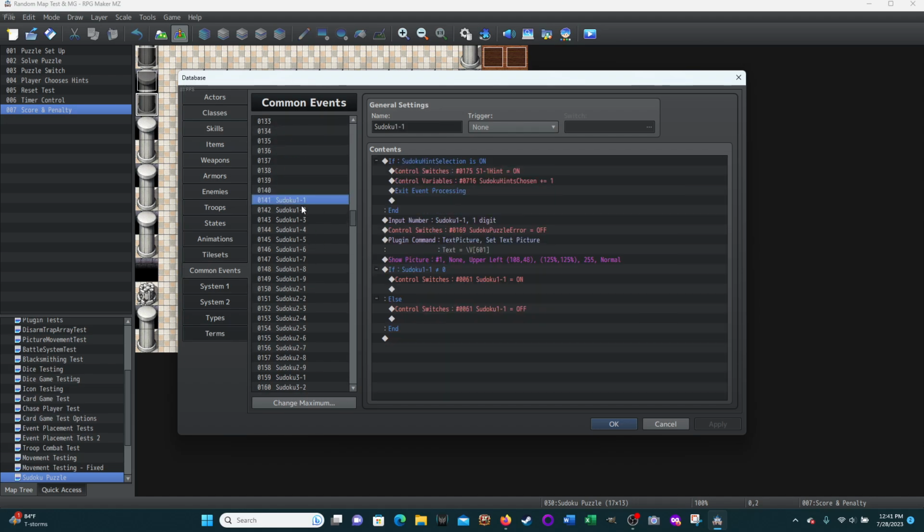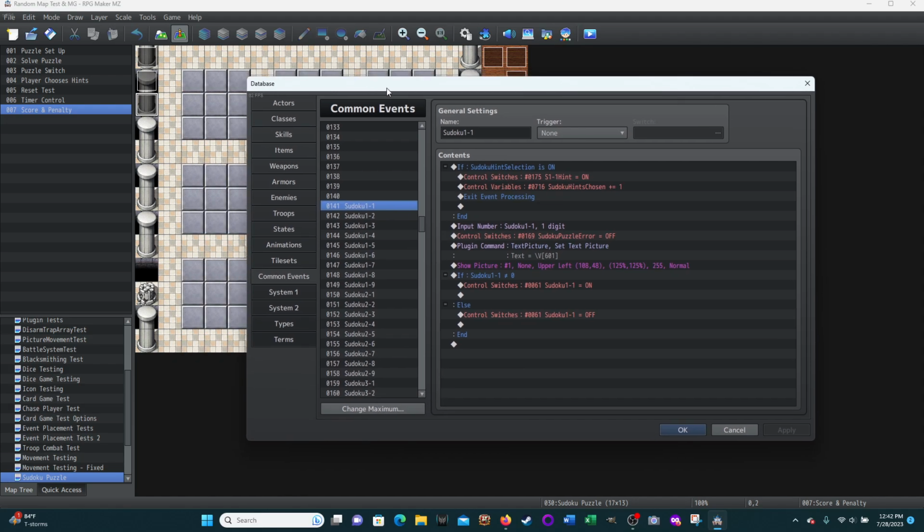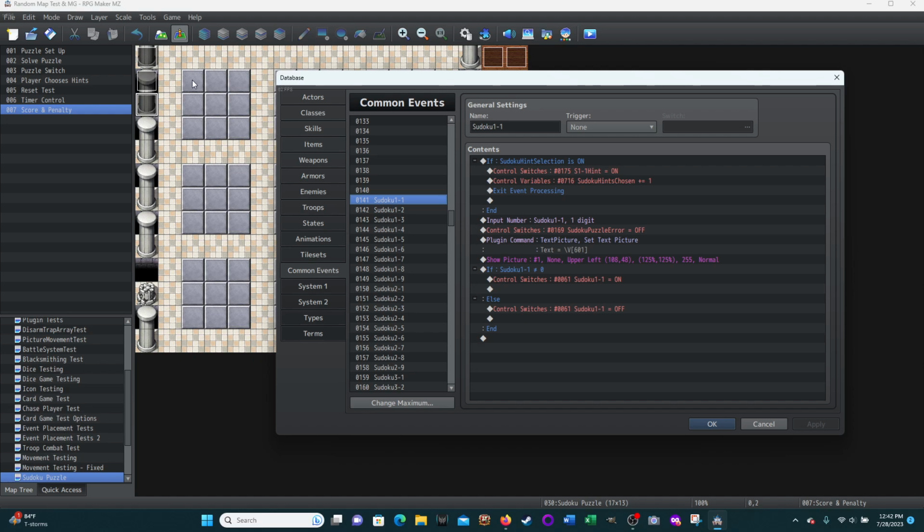common events. Basically you write the common event once and then you copy and paste it and update it 80 times, right? And these are the common events that are associated with each of these squares. This is the stuff doing the work that says, if the Sudoku hint selection is on, then I'm identifying this as a hint, right? I'm turning the hint switch on, and I'm counting that you made a selection. Another part of the event is essentially identifying this as a hint and displaying it on the screen.